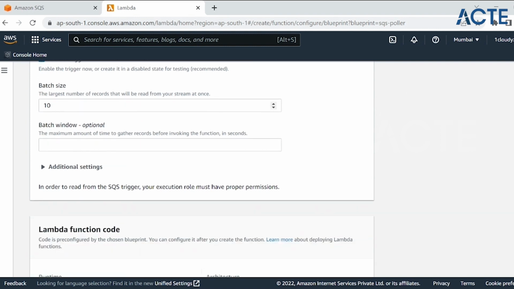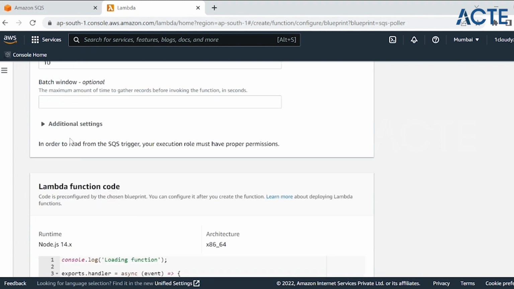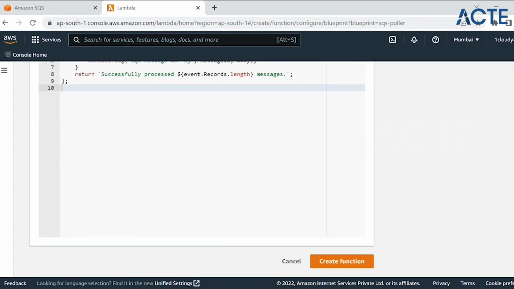Okay, and in this batch size, the default is 10. You can follow the 10, or skip it, or as per your requirement you can select it. You can also increase or decrease. Okay, I go for the default setting which is 10. Then scroll down, click here, create function.